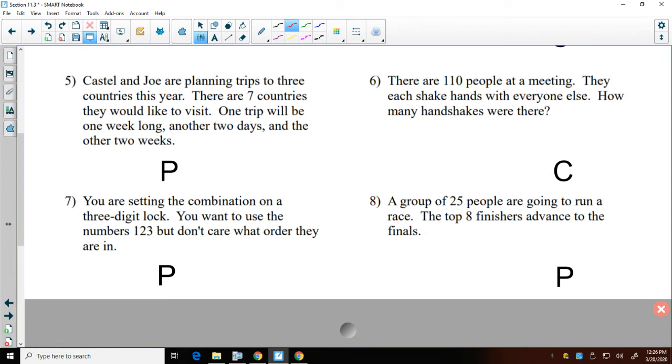So in this one, Castile and Joe are planning a trip to 3 countries this year. There are 7 countries they'd like to visit. One trip will be 1 week long, another 2 days, and the other 2 weeks. This is a permutation because of those time periods at those different places.